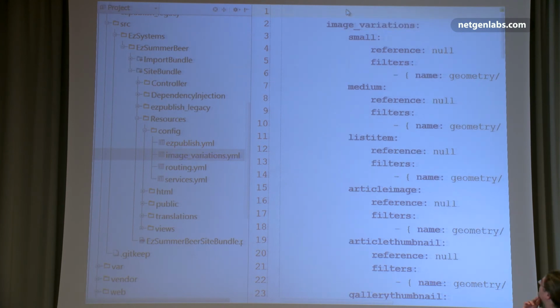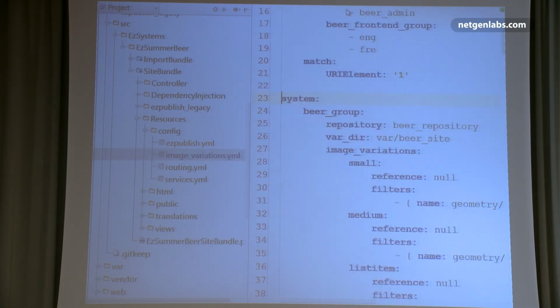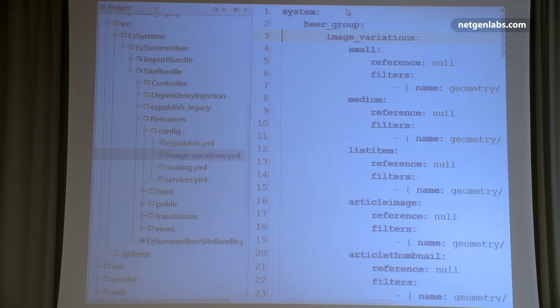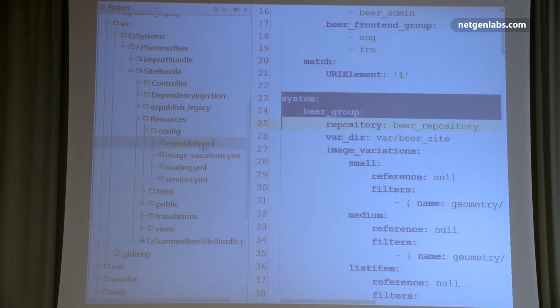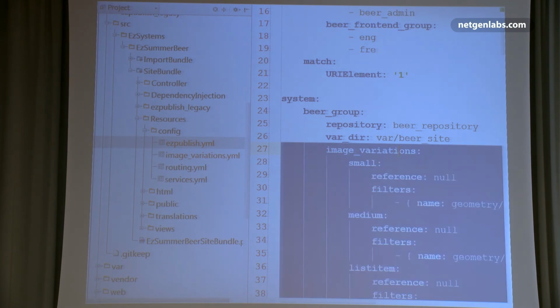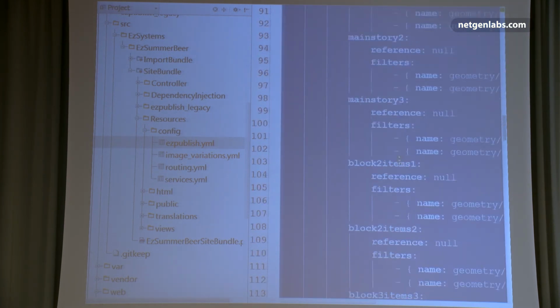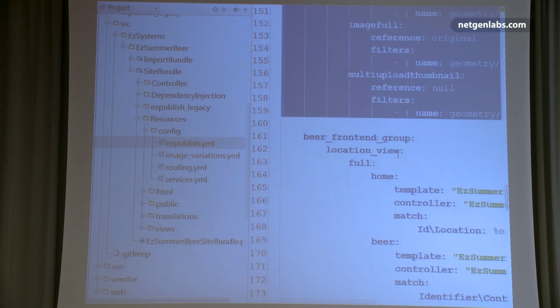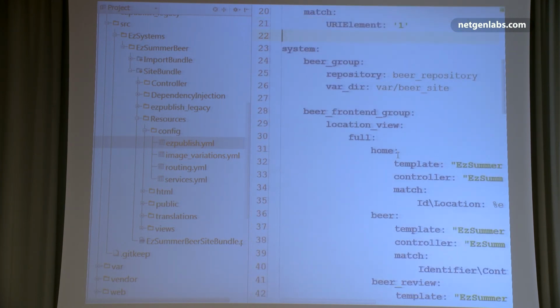It just pastes all the image variations. So this should do. We have a clean image variations.yaml, and actually we should even go a bit further. So we can remove them from here. They don't belong here anymore. Is that okay? Yes, fine. So that's one. That's also, by the way, why you should really group site accesses, like at least a front-end group, so that everything that is common to those site accesses can be declared only once. So that's images.